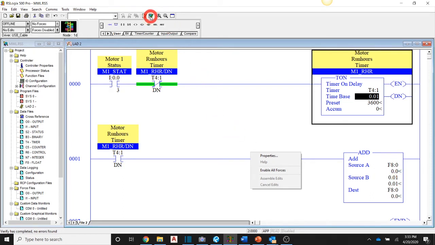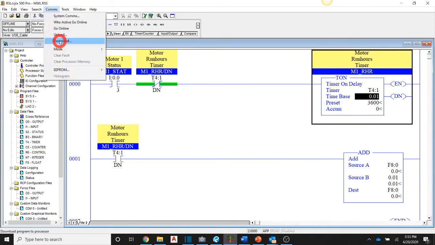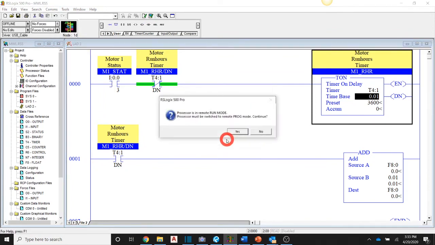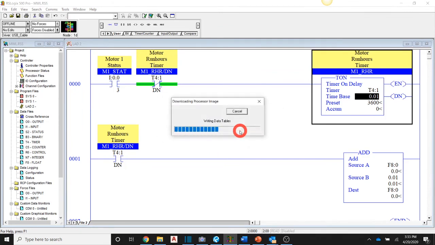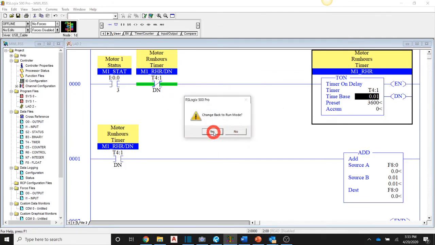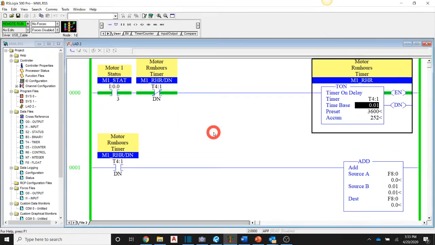Let's go ahead and download this and see how this works. Okay. Now, if you notice, this is timing a lot faster because it's timing in hundredths of seconds. So it's going to get up to 3600, and then it's going to add 0.01 to my F8 and store it back in my F8:0 floating point register. Okay, so you saw that it added that increment there.